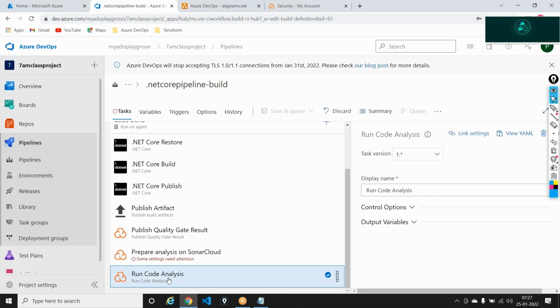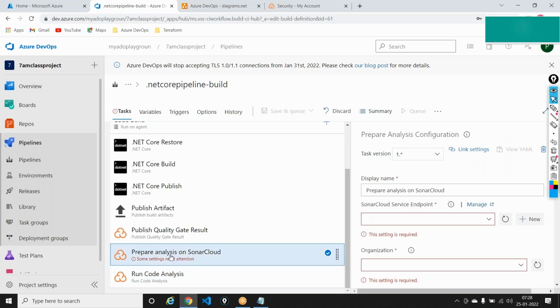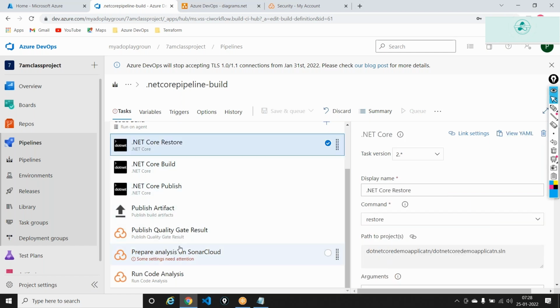So how do I arrange them? There is an order in which you need to arrange them. So please follow carefully. The very first task should be preparing the sonar analysis, meaning you are now preparing the sonar cloud. This needs to be placed as soon as you do a restore.